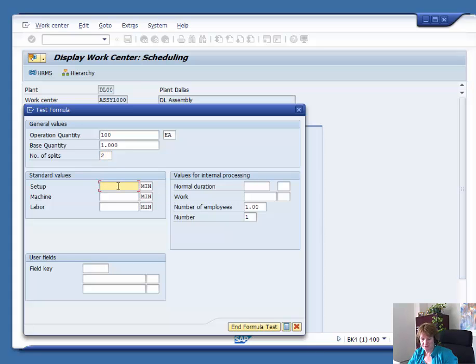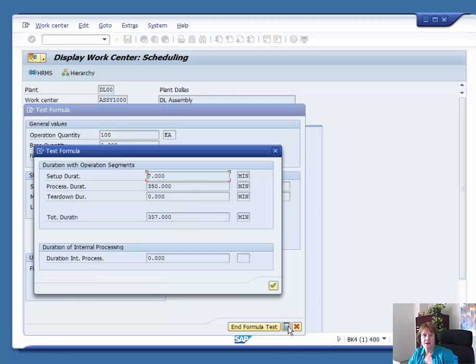Setup is 7 minutes for ultimate setup, and labor is 7 minutes. And let's see, and then we'll calculate, see what our overall time is for that number. So it's calculating that the total duration will be 357 minutes. Okay, so that looks very similar to what's here in this exercise, so that looks good. It did work correctly. All right, let's end our formula test.